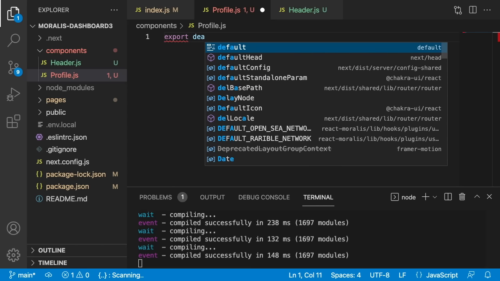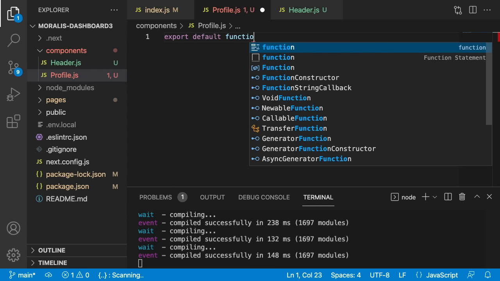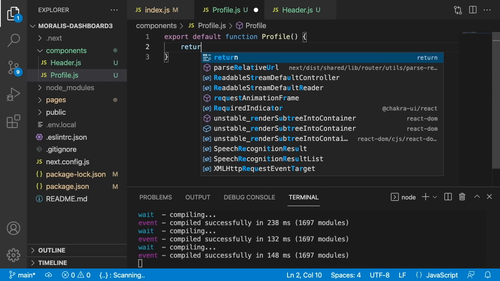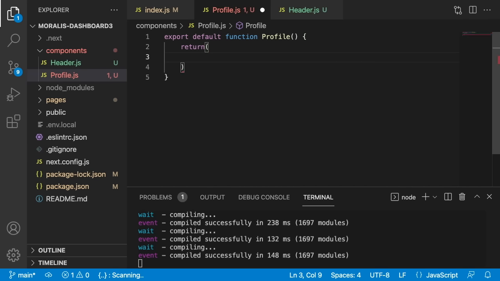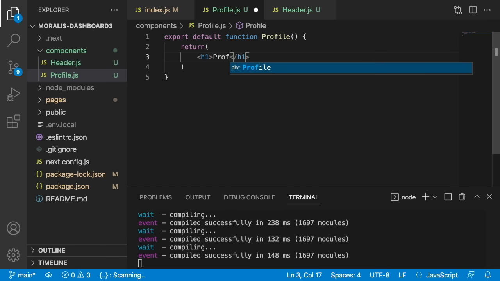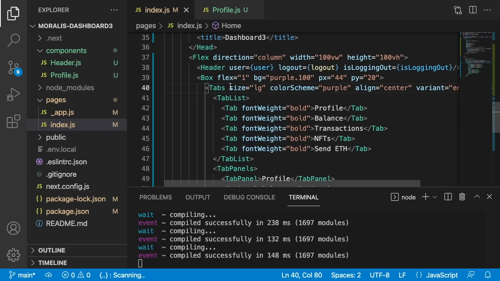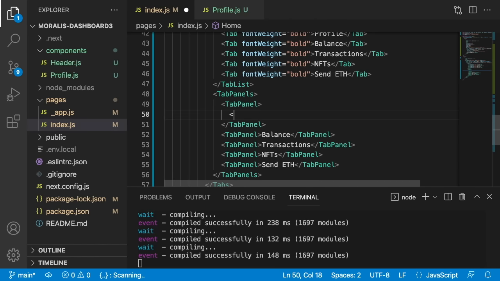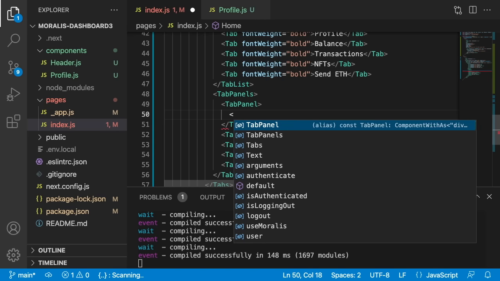So here, export default function profile, and let's return a simple h1 profile. Now let me go back to index, we can close this one, and instead of having profile, we can bring our newly created component inside this tab panel.